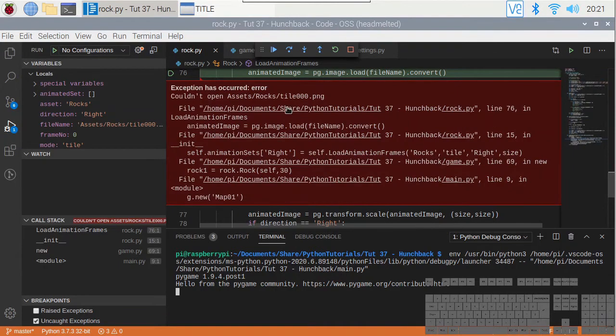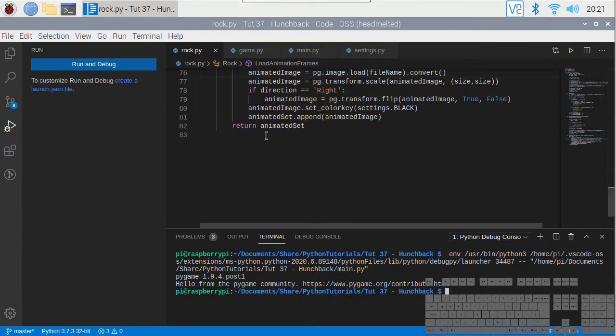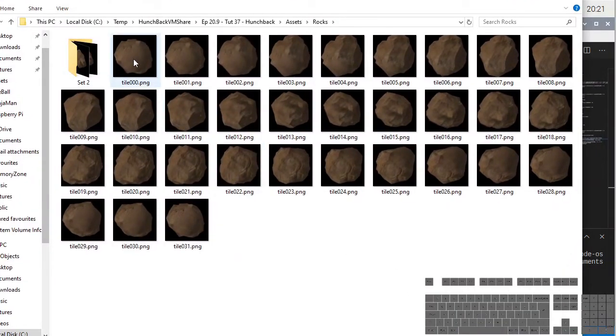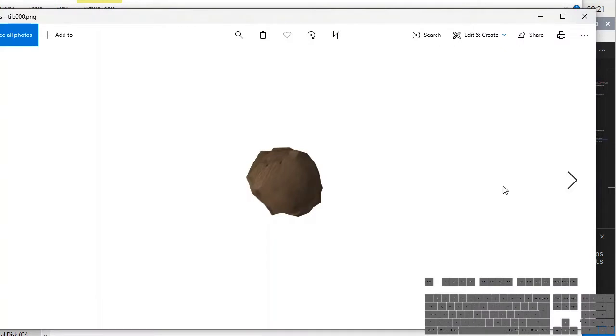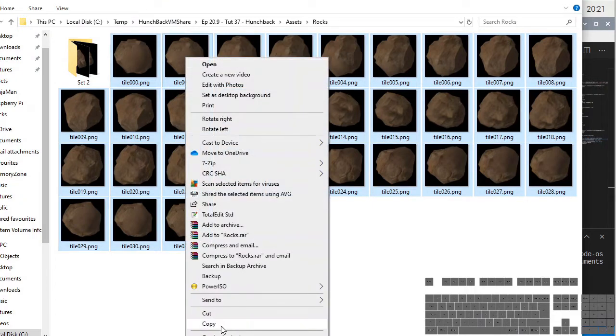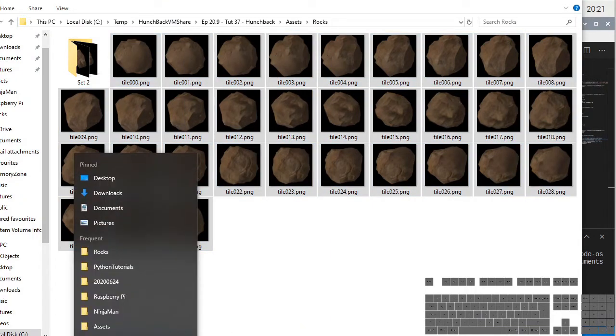Ooh, and we've blown it. Couldn't open asset. Ah, that's because I've forgotten something. Right, where is it? There it is. So what we've got is some rocks. So this is boulder animation. And it's basically spinning, rotating. Can you see it? So that's what we're going to copy into the Raspberry Pi, yeah? And that's what it's complaining about, because we haven't copied this line. So we're going to copy that into said Pi.